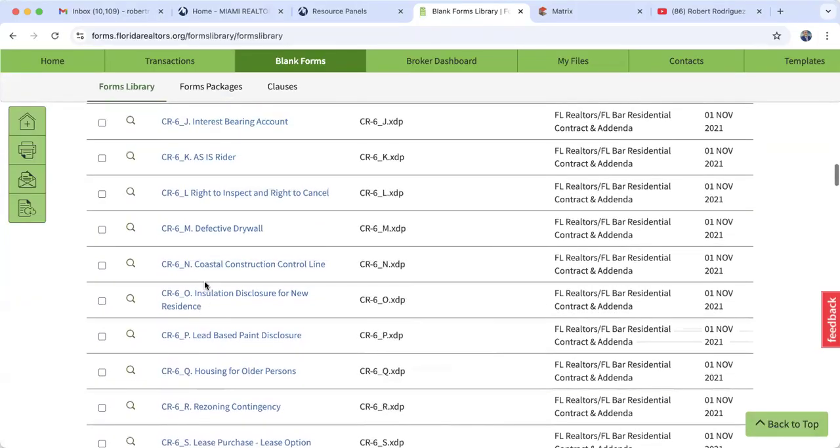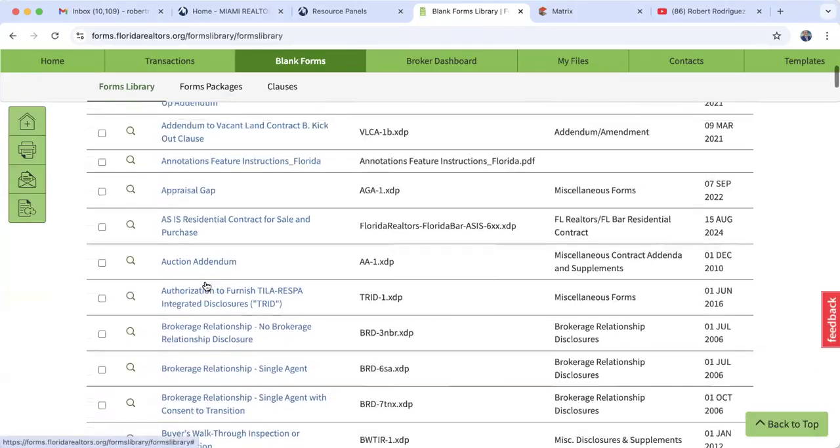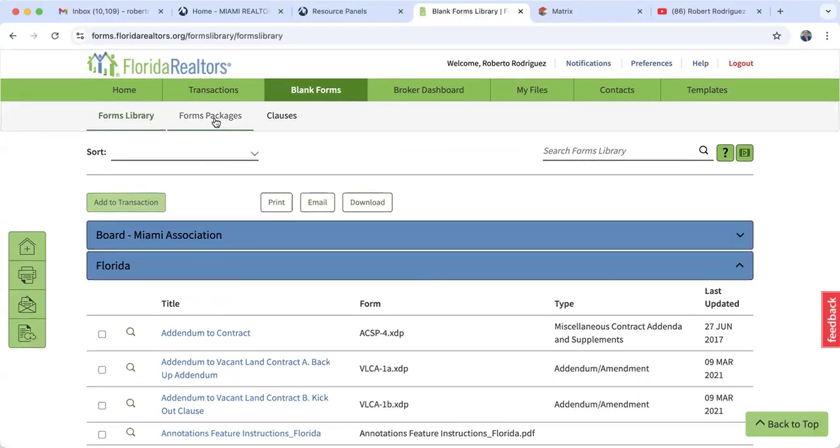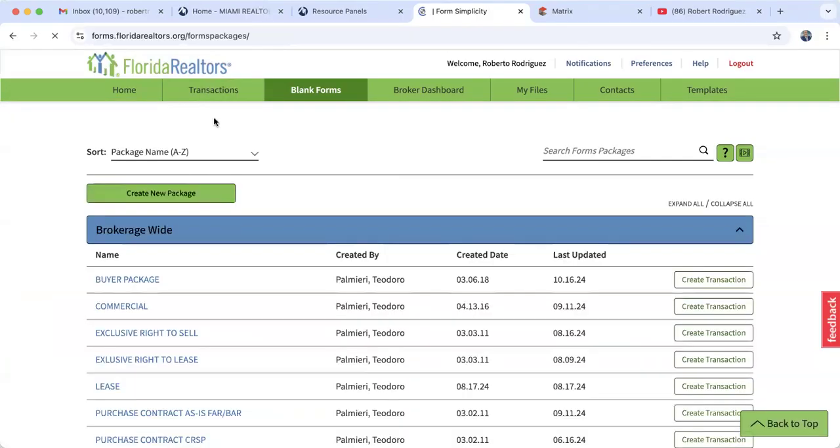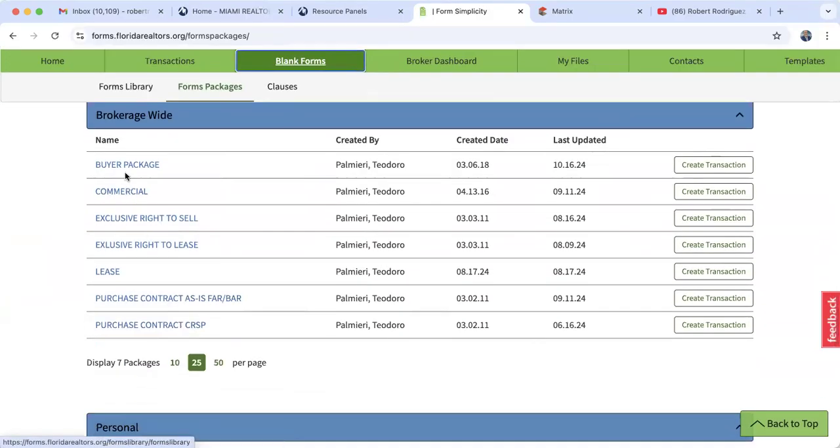What we did here at Elite Ocean View Realty is that we created packages for you. Now, packages are important because these are hand selected by our brokerage, and it pretty much tells you which other forms you should use during any style transaction. So we have a buyer package. Obviously, it's a package you'll use when you represent a buyer. We have a commercial package when you're working a commercial transaction. We have the exclusive right to sell package. This is when you're going to list a property for sale.